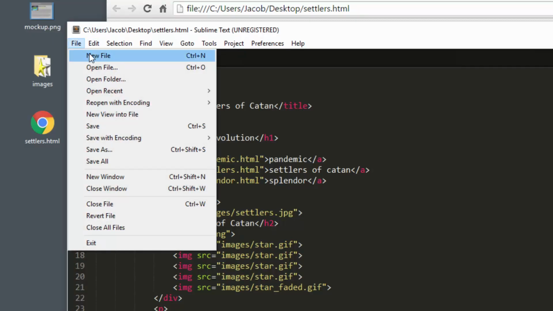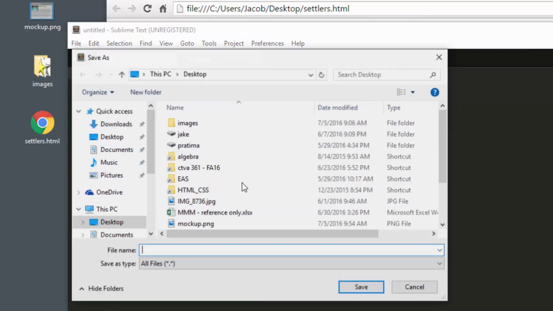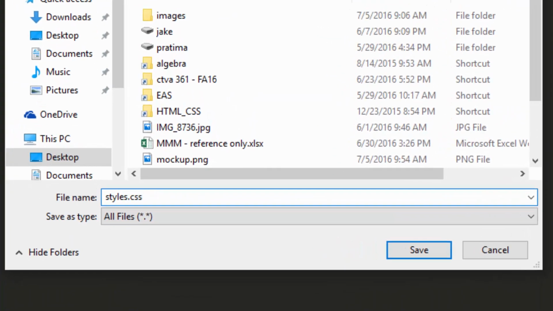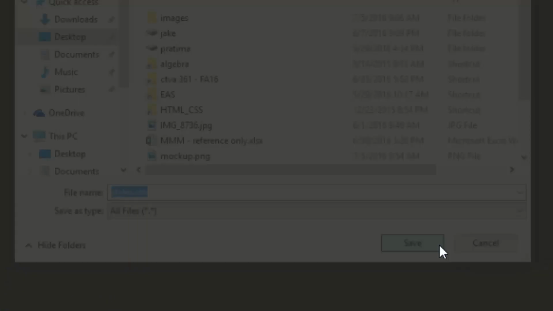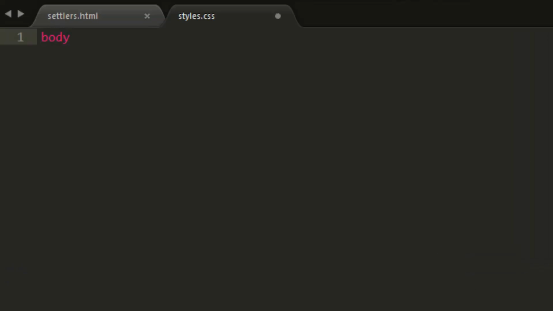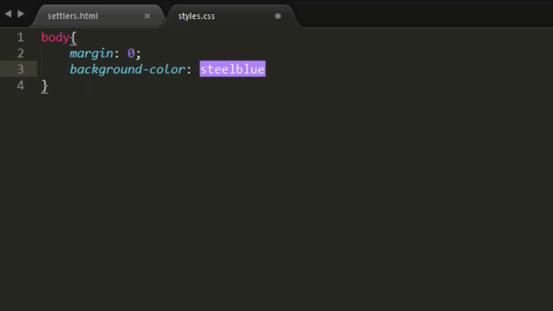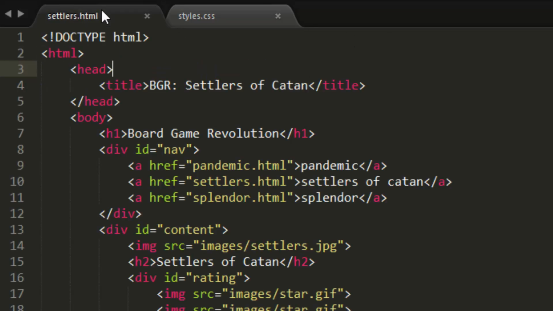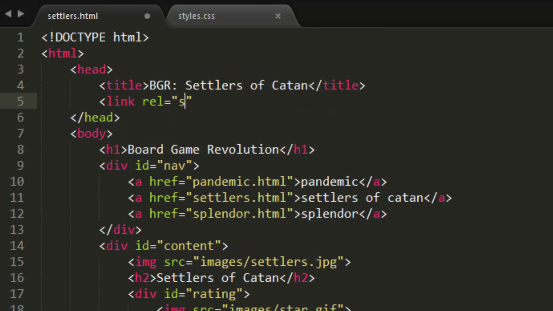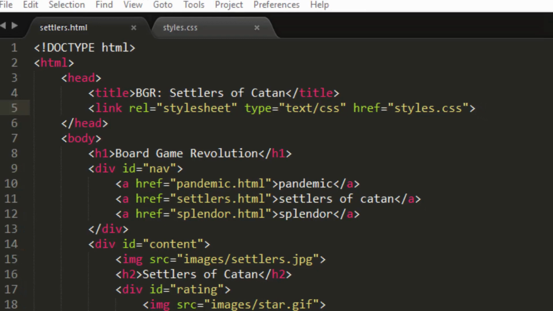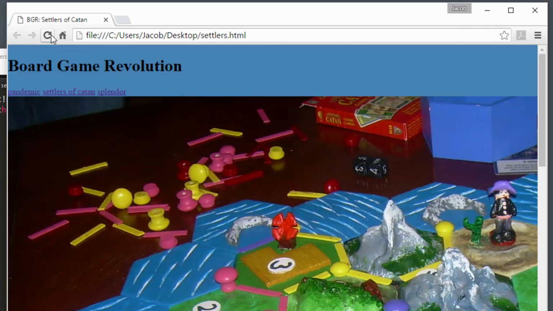Create a new file to use as the style sheet for the site and save it in the same location of the HTML page as styles.css. Create a style for the body element. Set the margin to 0 and set the background color to steel blue. Switch back to the HTML and add the code to link to the CSS page. Make sure both the HTML and CSS pages are saved, then refresh the page. If you have linked correctly to the CSS page and your CSS code is written correctly, the background color of the page should change to blue.